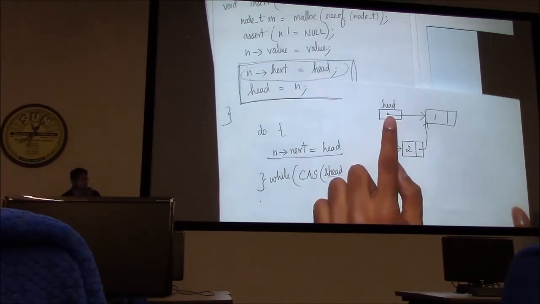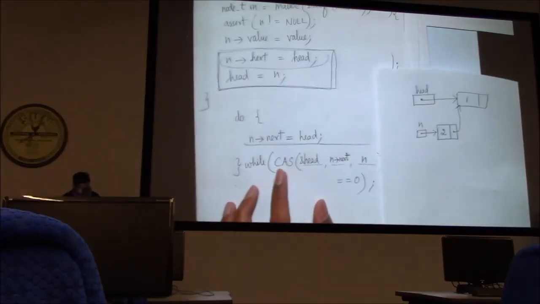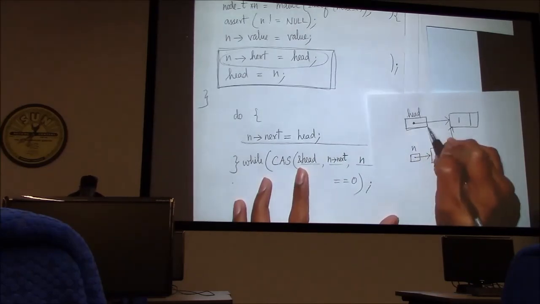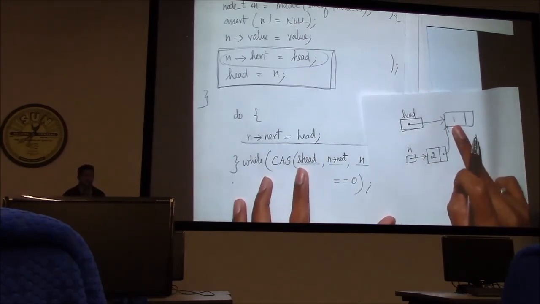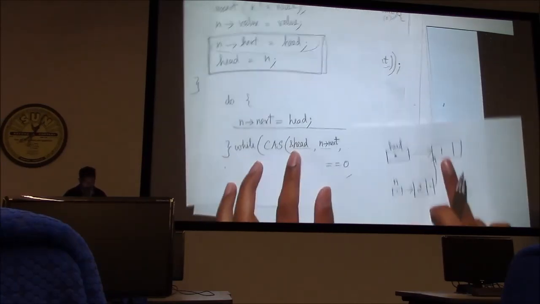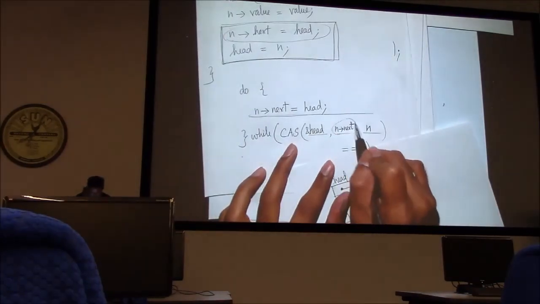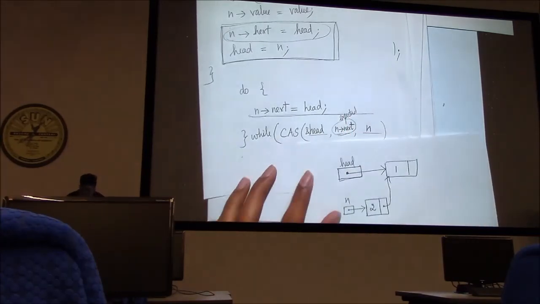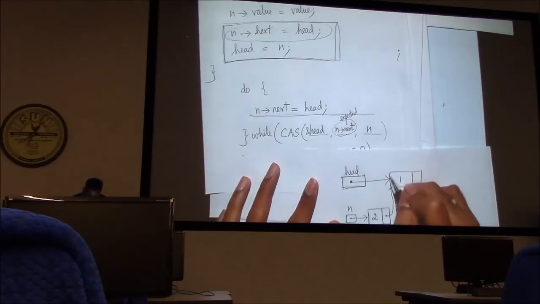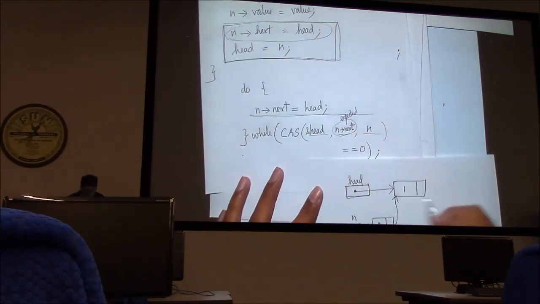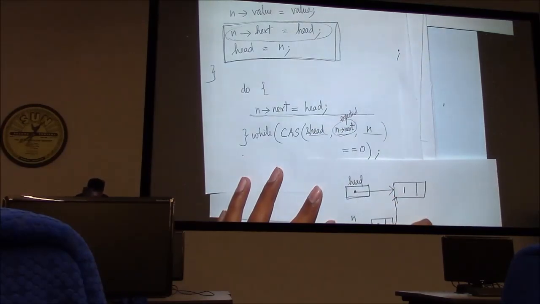But before updating the head, we are using compare and swap. Just go and check if the head that we are trying to update still points to the first node in the linked list. If it still points to the first node, this is nothing but the expected value, which is n dot next, this first node. So if it is still pointing to the same node, then go ahead and update the head with the value of the address that n is pointing to.